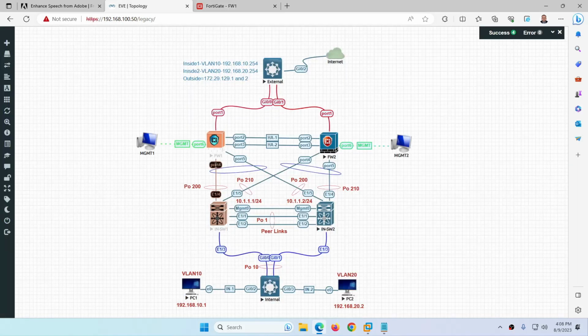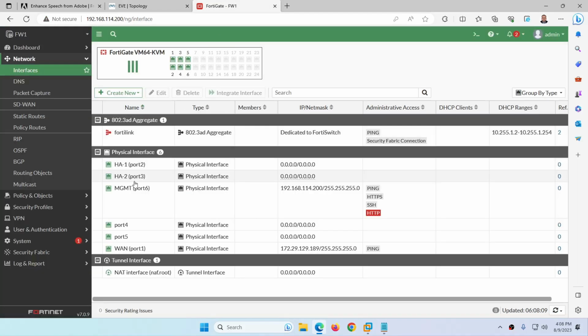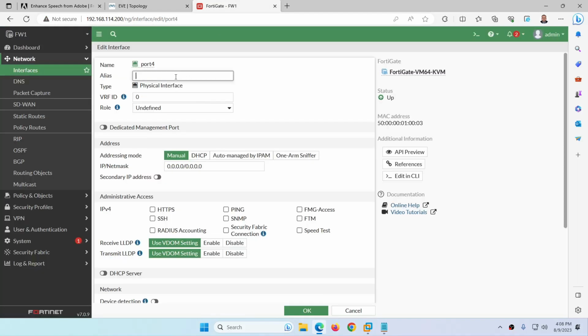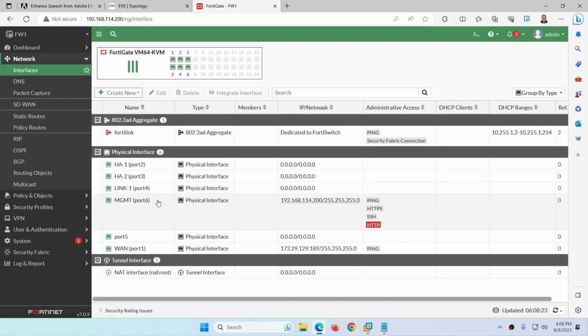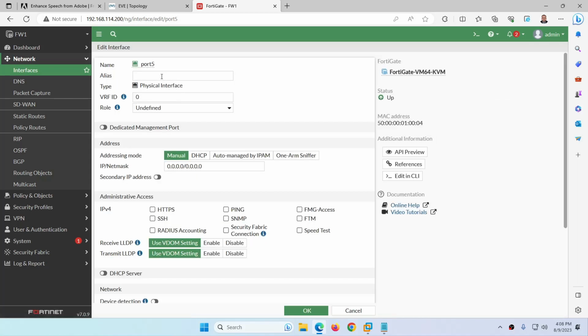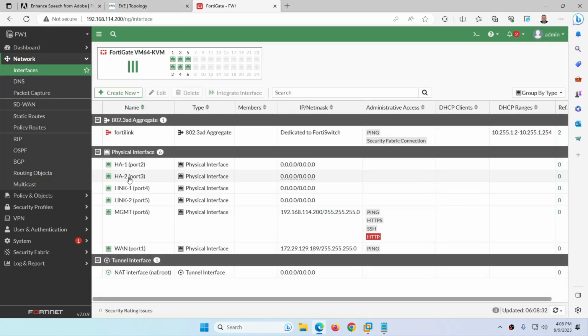And what else? Yeah, ports 4 and 5 will be the etherchannel. So port number 4, I will name link 1, just to give them names so it will be easy for us. And 5 will be link 2. So this is the first thing. It's better to give them names: HA1, HA2, link 1, link 2, management, and WAN. So we are done.